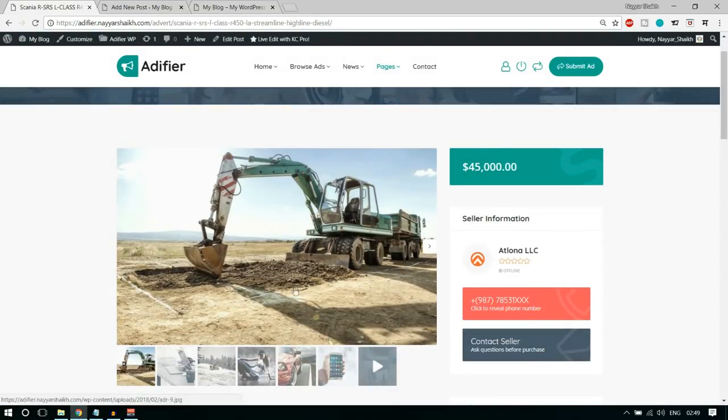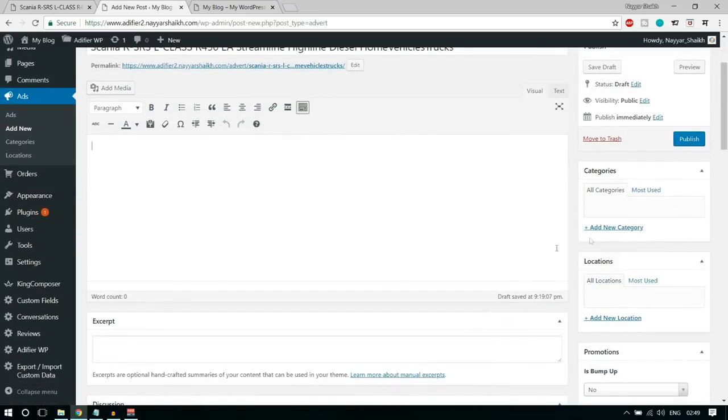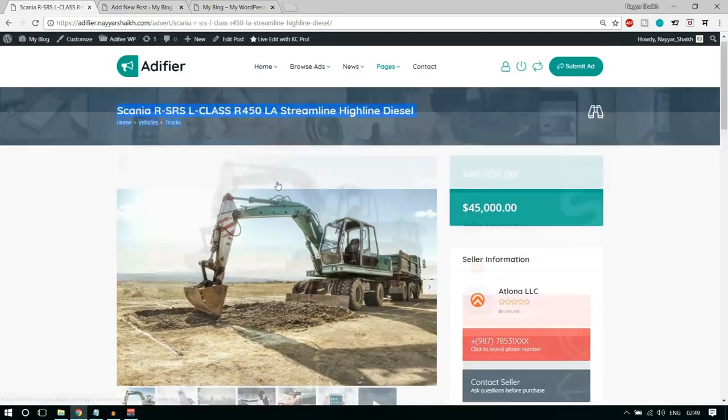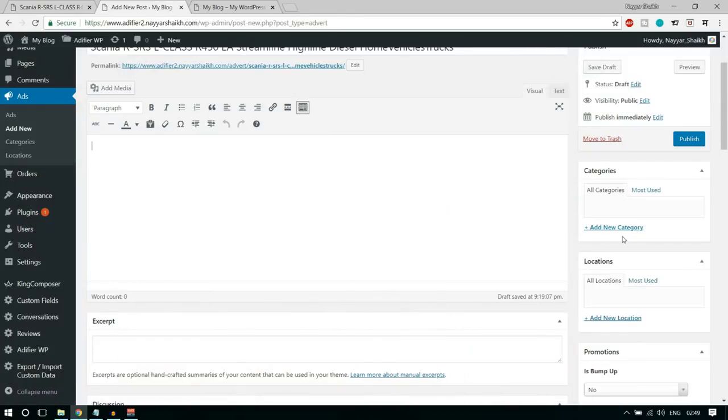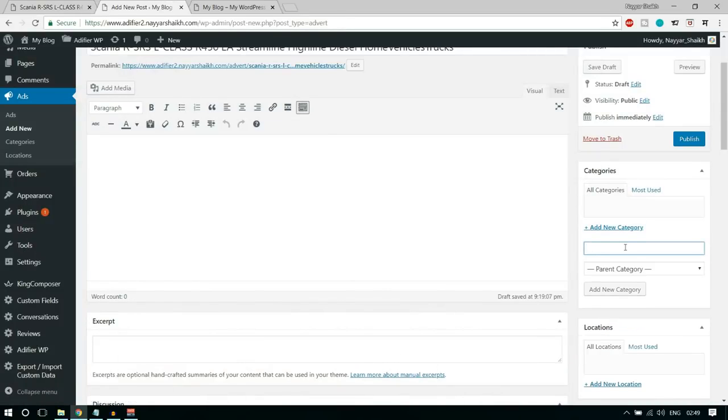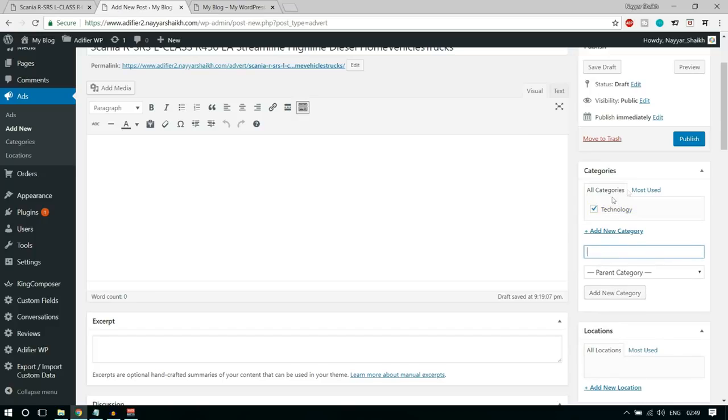Then after that, you'll see we have these images and so on. But before that, let's add a category. If you see here in the breadcrumb, you'll see home, vehicles, trucks. So this is under the vehicles category. Okay, so let's create a new category, and you can add different categories. For example, you can add a parent category, technology. Okay, this can be a parent category, technology. And in that technology, you can add a subcategory, computer. Now this is not required, but you can do so.